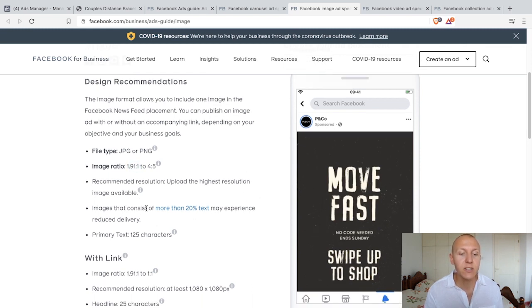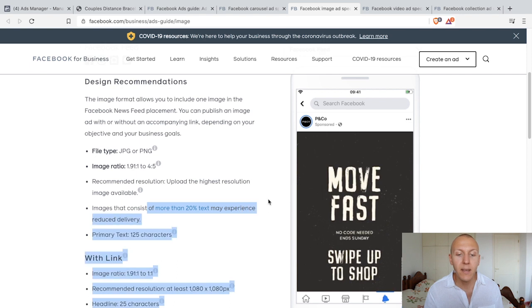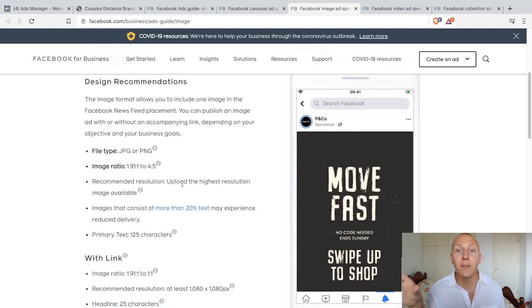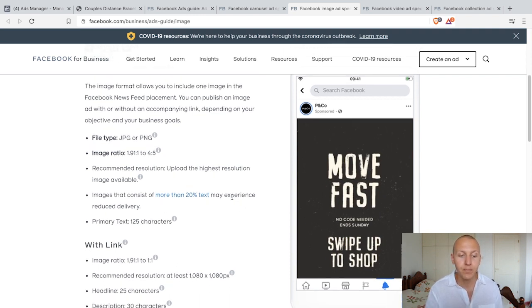And images that consist of more than 20% text may experience a reduced delivery. I've even seen Facebook deny your ad because it has too much text. So just be aware of that, right? And also when they say consists of more than 20% text may experience reduced delivery, that is usually because Facebook decides to not deliver it to quite as many. Like they put it down in the hierarchy. This is just good information to know.